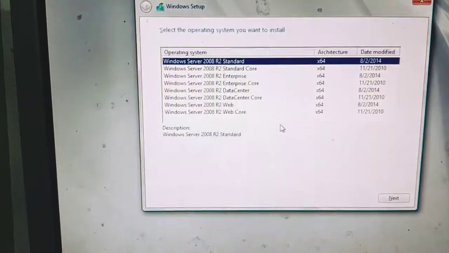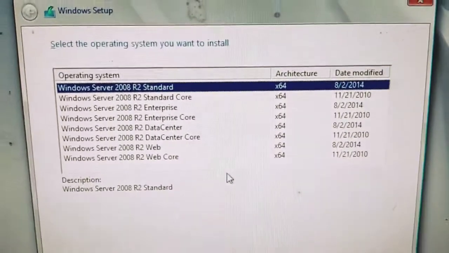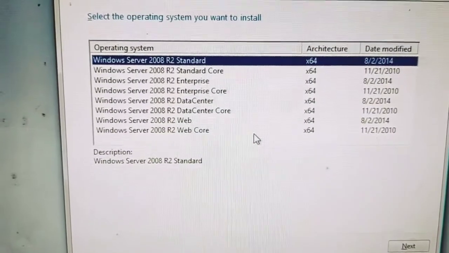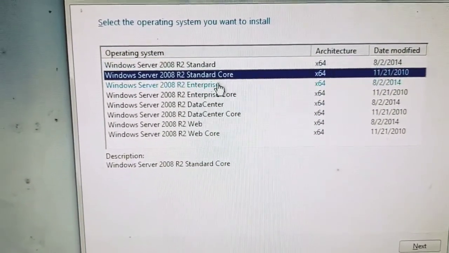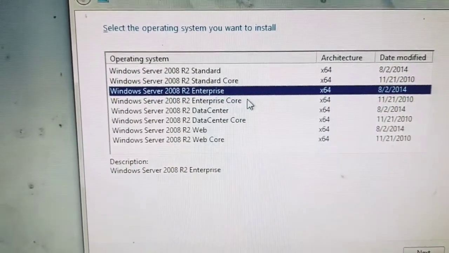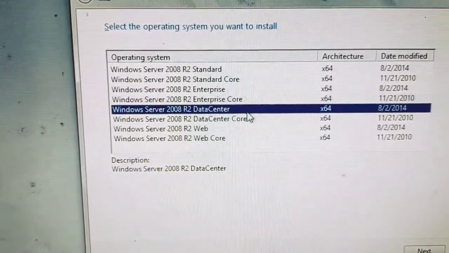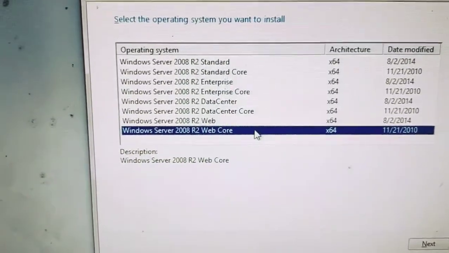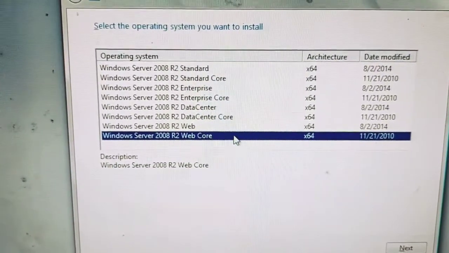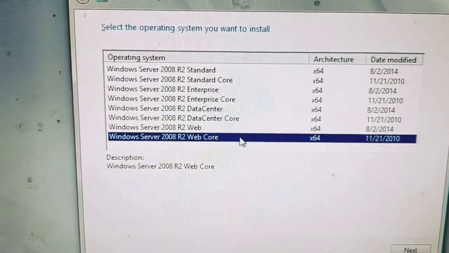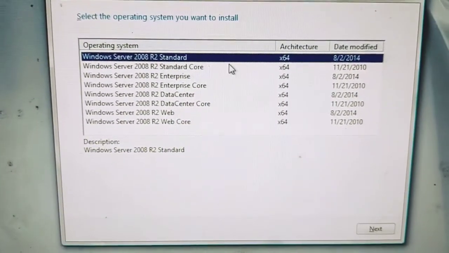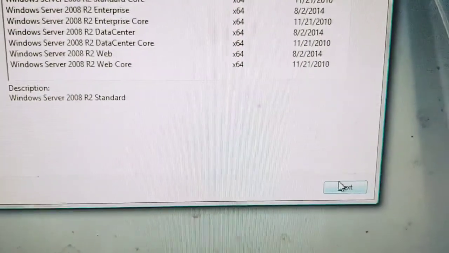Setup is starting. So, meron dyan mga klase ng Windows Server 2008 R2, different OS. So, as you can see, meron dyan Standard, Standard Core, Enterprise, Enterprise Core, R2 Data Center, R2 Data Center Core, Web, and Web Core. So, in installing Windows Server 2008 R2, we will only use the standard. Okay? Standard lang natin guys ipipiliin. And then, click po natin yung next.